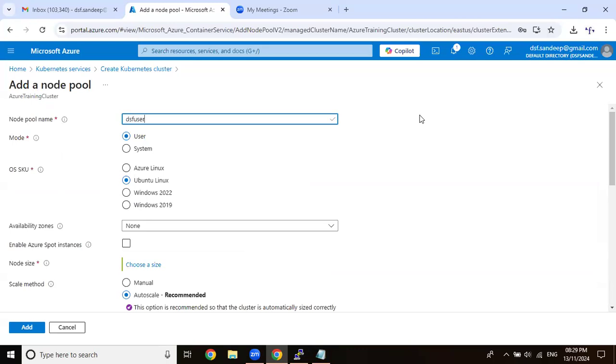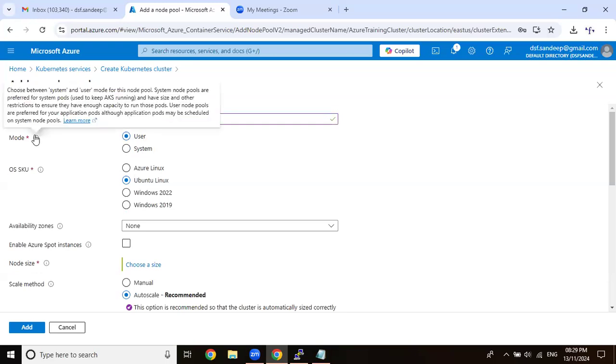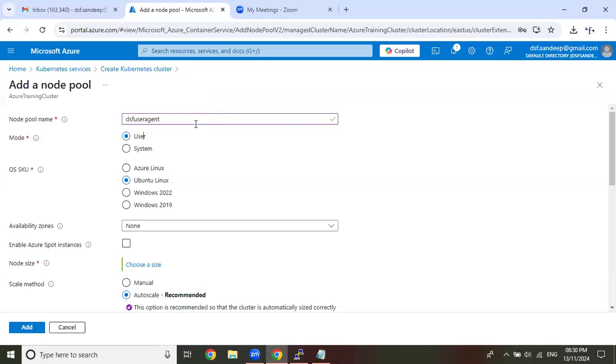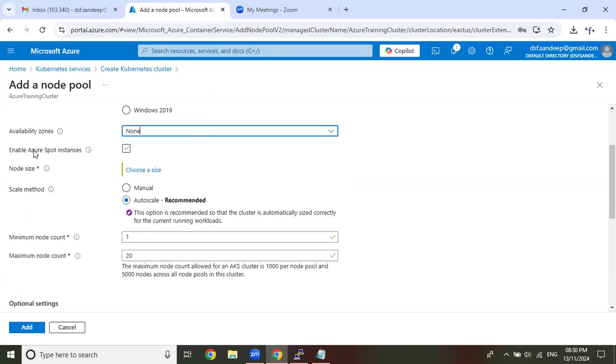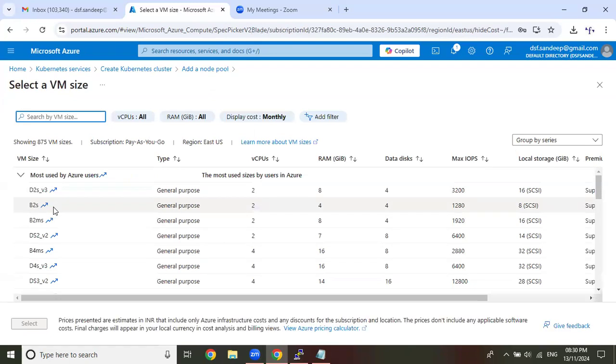User agent, and the mode user. I told you, right? Two things are there: system and user. You can choose between system and user. System node pools are preferred for the system pool used to run AKS, meaning we use it for Azure cluster running. User node pools are preferred for your application pods. A pod is nothing but the smallest application unit in Kubernetes. Got it? I'm going to select user here, and Azure Linux, no availability zone. We have to select the size for that pool. I'm just selecting 2 CPU, 4 GB RAM. Select.